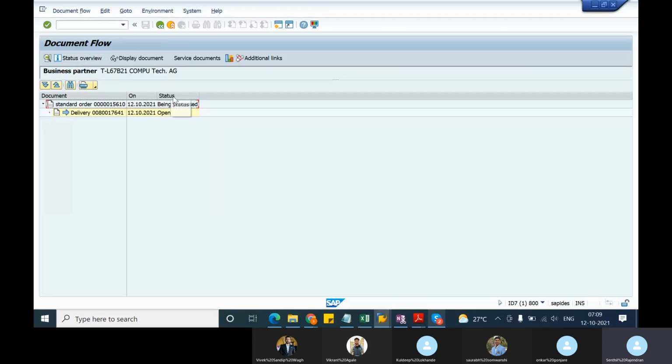So the document flow shows that the order is being processed. If you had created delivery for the entire 10 quantity, the order would have become completed now and the delivery would be showing as open. Now this is also in being processed and this is also in open. Delivery is open, that is because we have not processed the delivery, that is fine. But the order is showing as being processed because we have not created delivery for the entire 10 quantity. We created only for 8 quantity.